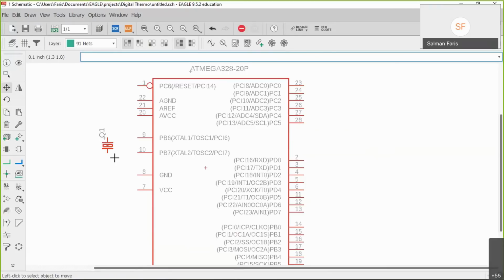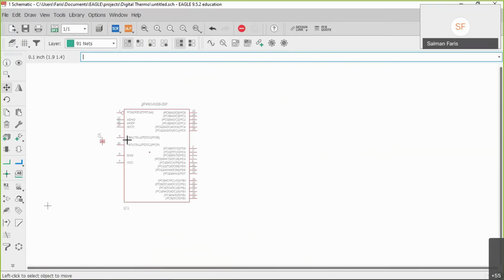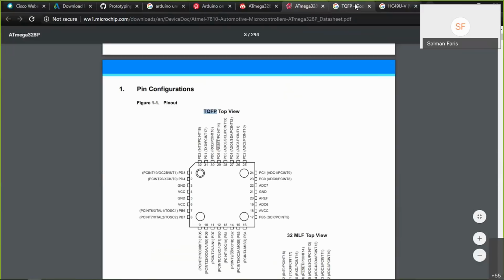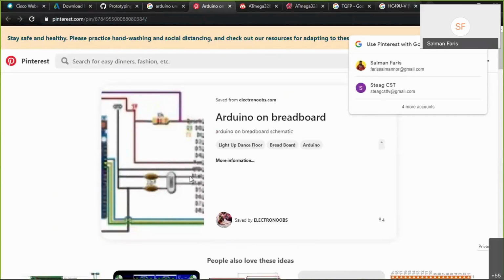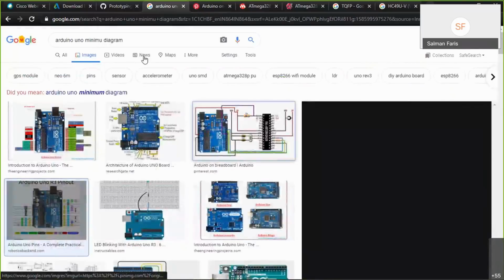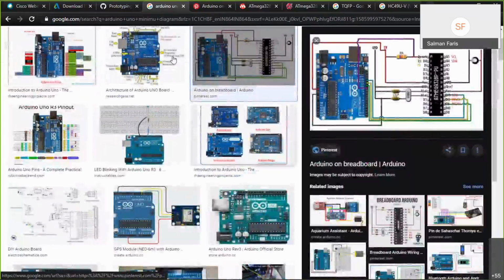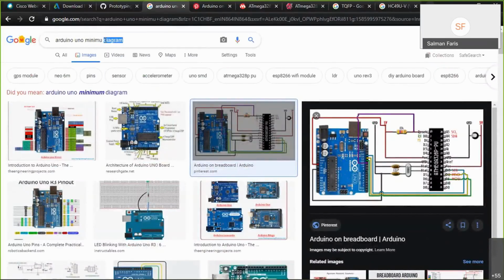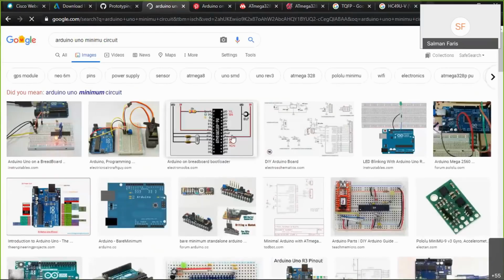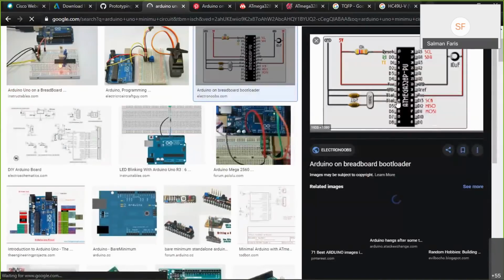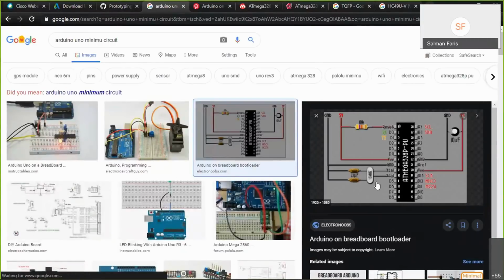Okay, fine. Next, we need to check the minimum circuit. We need two capacitors and a resistor. Yeah, it's actually a good one. We already got a crystal. We need to use two capacitors.